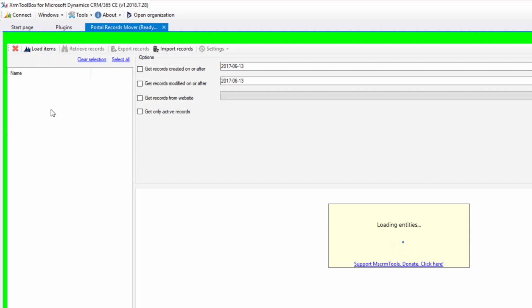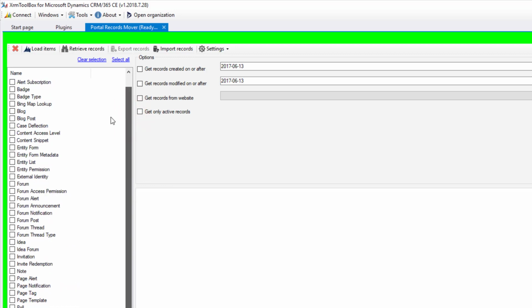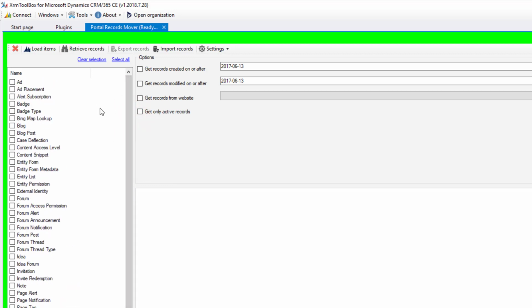What that's going to do is load all of those portal specific entities into the Portal Records Mover. So as you can see, there's a pretty long list, and it would take quite a while to import and export each of these individually. So I'm going to select all.